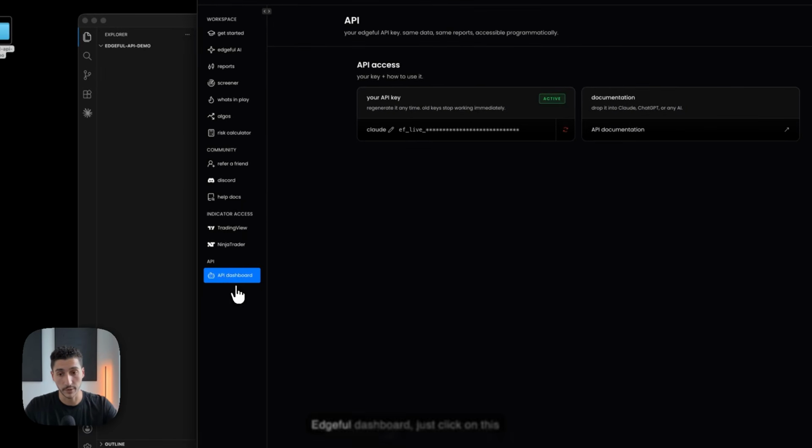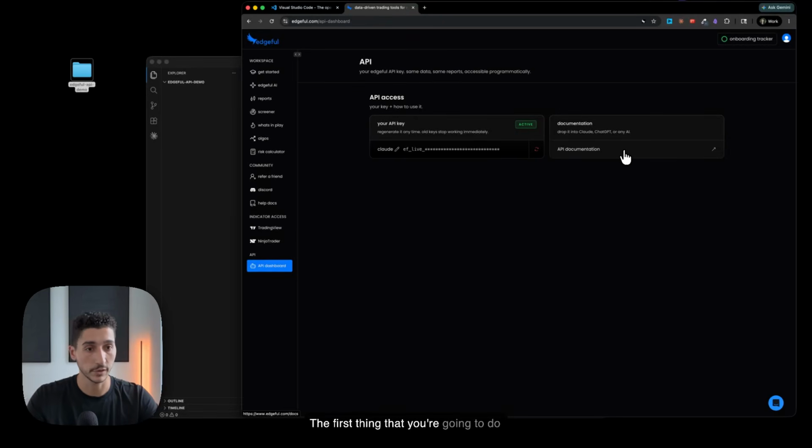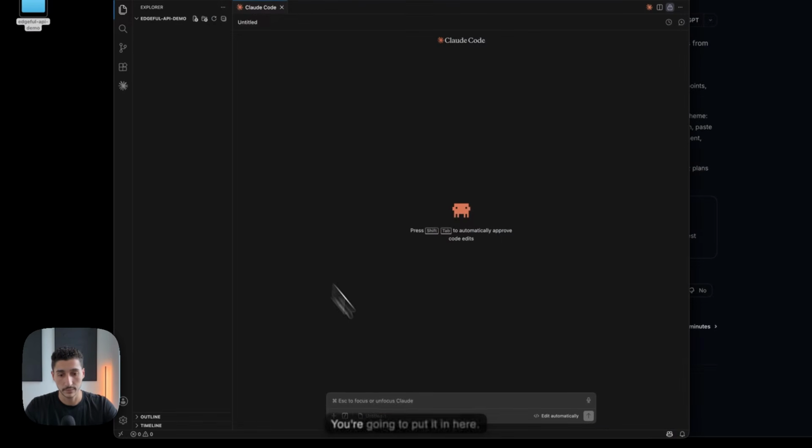If you want to get the link from your edgeful dashboard, just click on this right over here, and you're going to see the API documentation. The first thing that you're going to do is click on the API documentation. You're going to grab this link. You're going to copy that link. You're going to put it in here, and what we're going to do is we're going to ask the AI to help us set this up.